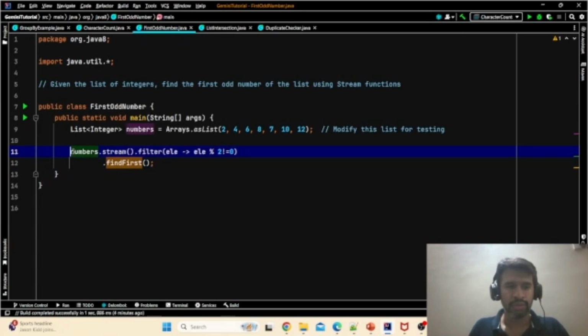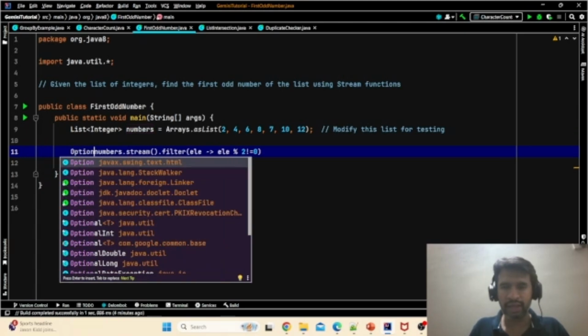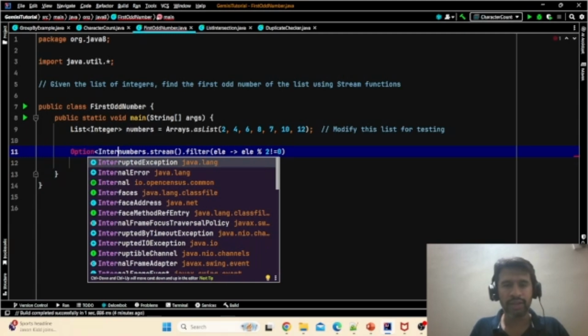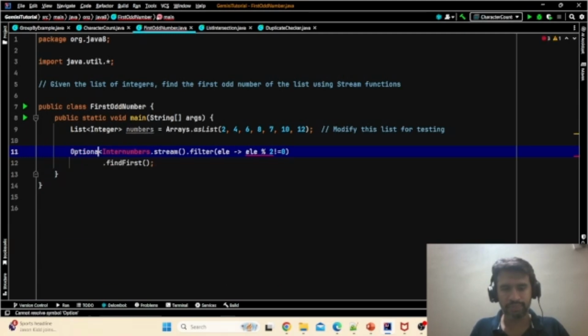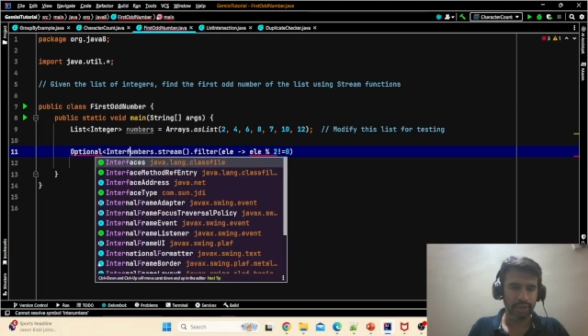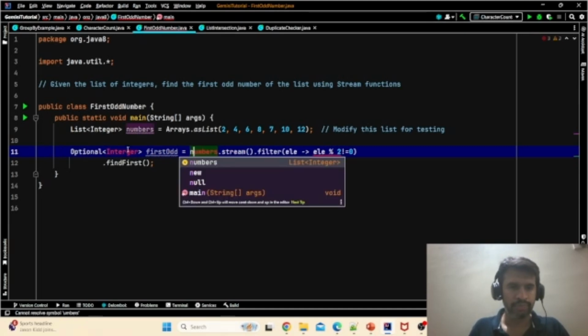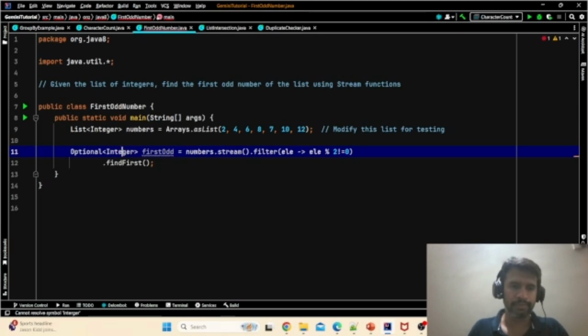I'll talk about the findAny operation also in a while, because in find there are two methods supported: one is findFirst and the other is findAny. I'll talk about that in a while. So it's returning an Optional and it is firstOdd. So we have to take it. So we got the first odd.